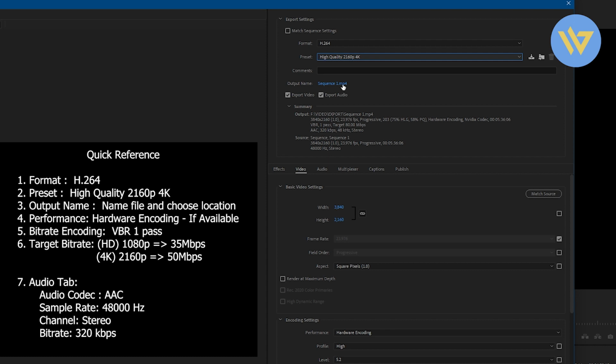If you look at Output Name, you can click on the blue text. You'll be able to rename it and save it in the location you want. Make sure Export Video and Export Audio are both checked if you want them both. Under Summary, you'll be able to see your source parameters and what your output will be. The video for height and width, you don't need to change anything there.